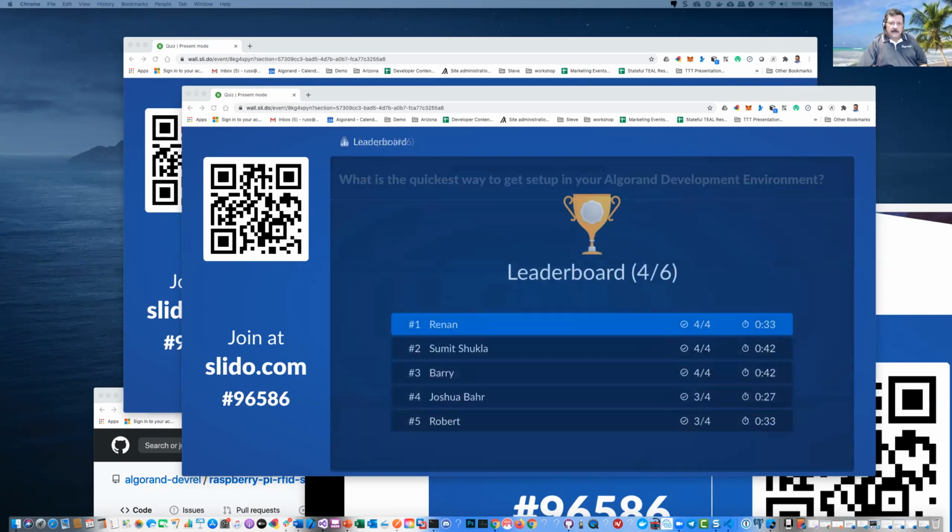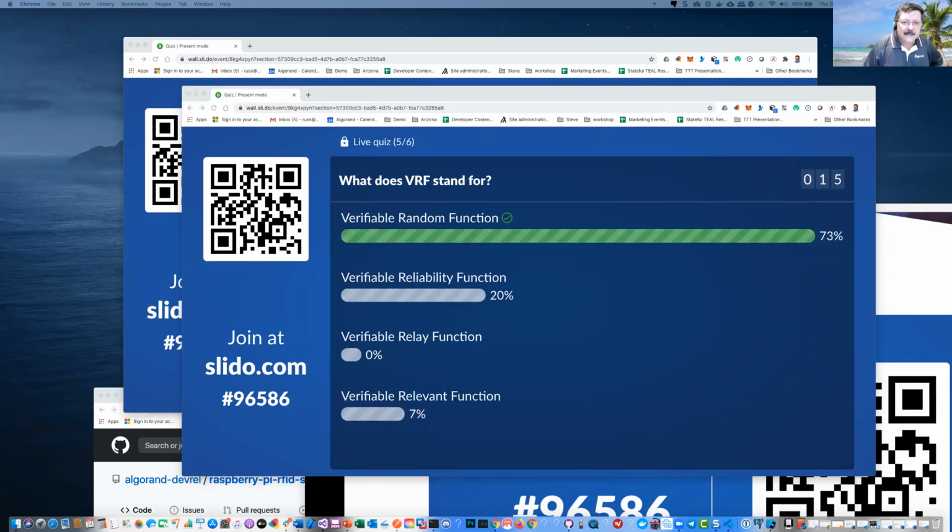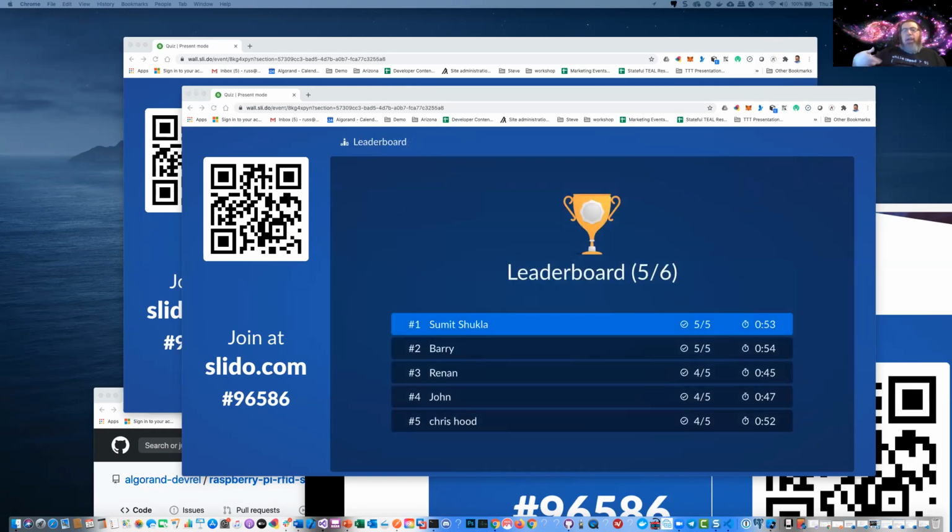The next question. Oh, leaderboard. Let's see who's on top. And then what does the VRF stand for? Verifiable random function, verifiable reliability function, verifiable relay function, verifiable relevant function. All right, the correct answer is VRF is verifiable random function. I think you should say them all again, Russ. Oh, that was a tough one to go without stuttering on those. And we got Sumit on top, Barry in second.